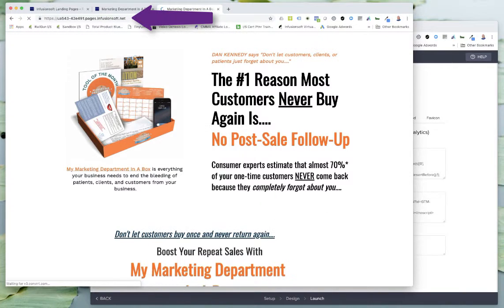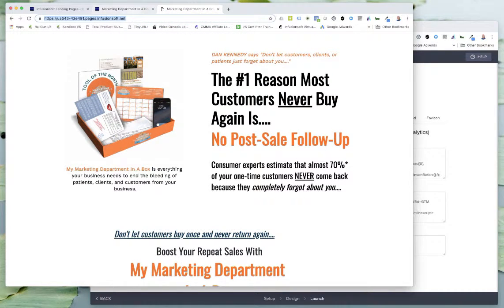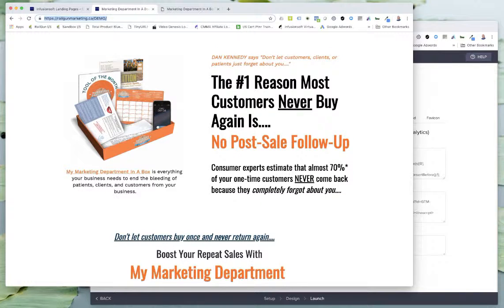But of course now when your client comes here, they're not seeing your URL, they're seeing Infusionsoft's, and again, no favicon. I would much prefer them to see our stuff. So same page, just it allows you to customize it to your URL.